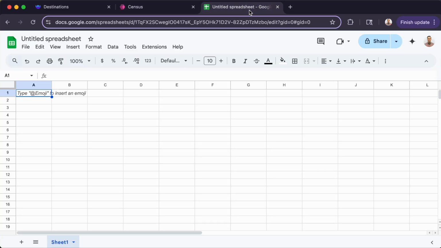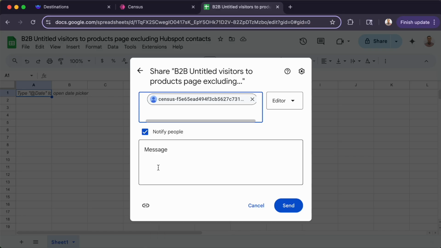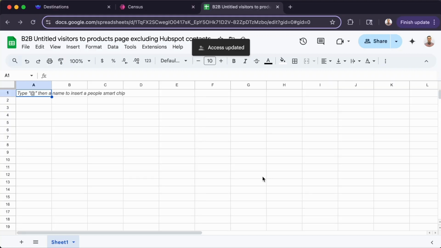Navigate to your Google Drive and open a new Google Sheet. You can name this Google Sheet anything you'd like, but it's easier to keep track of your data and your destinations if you name it something related to the destination or the audience. In this case, again, we'll use a name similar to the audience, like B2B Untitled Visitors to Products page, excluding HubSpot contacts. Click Share, and then paste the Census URL you copied, ensuring that Census has editor capabilities. Click Send, and if you see a notification that Census is outside of your organization, click Share Anyway.